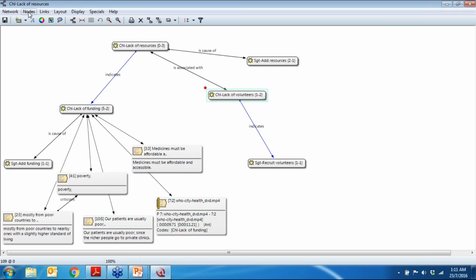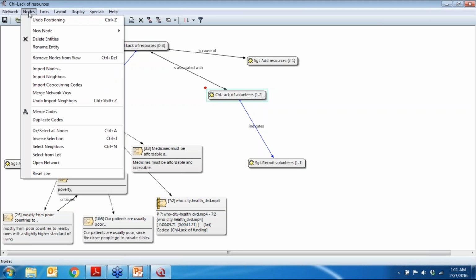For example, when I click on nodes, because nodes carry the meaning of objects in ATLAS.ti, I can import nodes or simply create a new node inside of this network view itself. The nodes that I can create are new codes as well as new memos. If you want, you can choose to create a new code or new memo inside of the network view itself. When you do create a new code, it will be added to our code manager earlier on, right? And if that new code indeed belongs to any particular family, you can simply drag that new code into the existing family or drag it to create a new family.